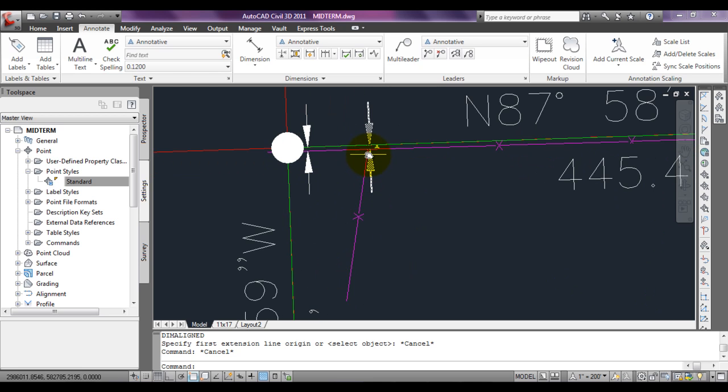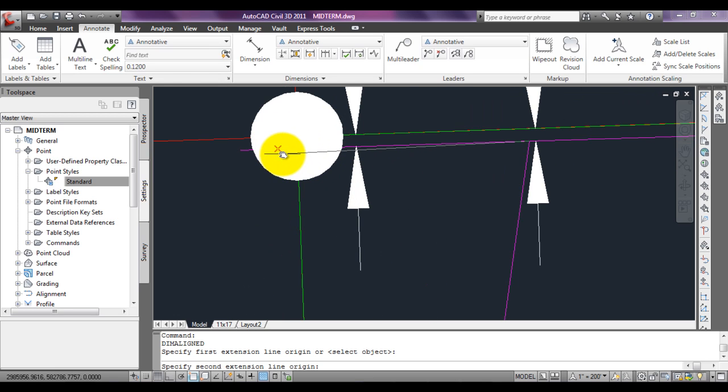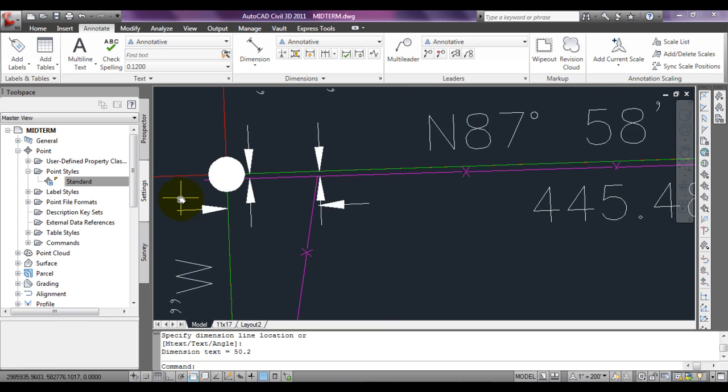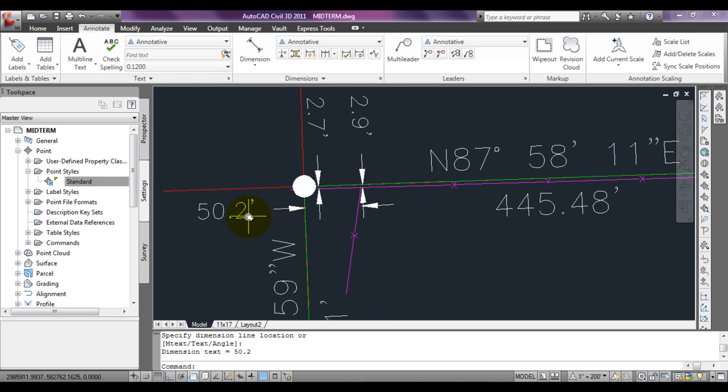But I can dimension from this corner down this way, so let's do that. So we're going to go to the end point of that line, and you could select perpendicular, or you could select the intersection of where the fence line crosses the property line. I'm just going to choose perpendicular. And I'm going to make sure my arrows aren't overlapping each other so that they're easier to see. I'm going to go all the way down here, and it's going to tell me that it's 50.2 feet.